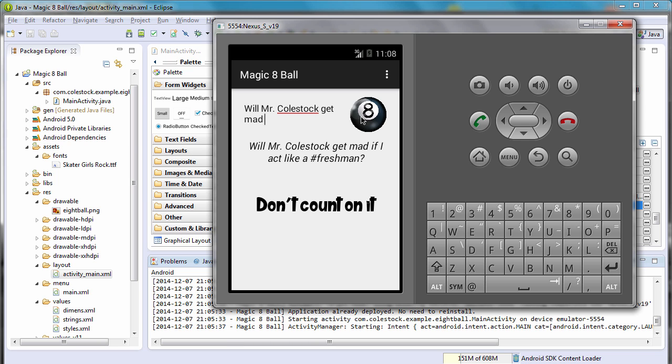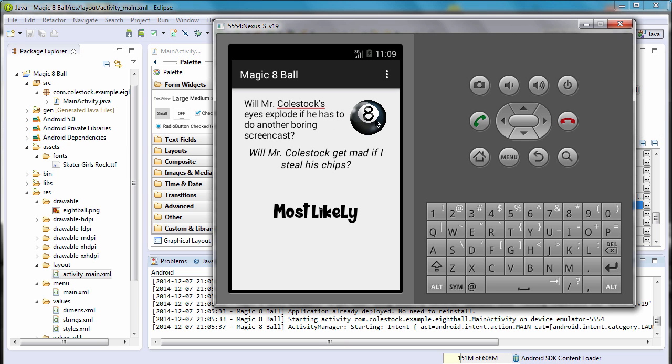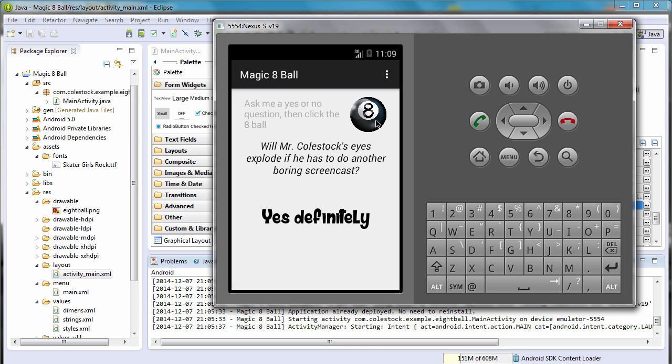Let's ask another question and make sure that the randomness of our app is what we want it to be. Will Mr. Colstock get mad if I steal his chips? Most likely. Okay, one more. Will Mr. Colstock's eyes explode if he has to do one more screencast? Yes, definitely. Now this app works.